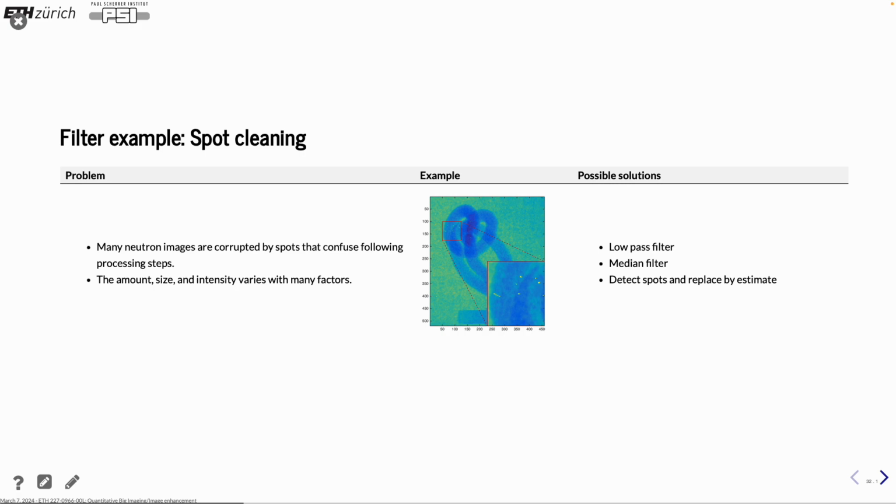An example of how we can use the median filter is when you want to remove spots from images. This is very common in my typical images, but also in other techniques. We have these spots. It can be really spots, as I can show here, but it can also be small streaks like this one. And they vary a lot in size, intensity, and frequency.